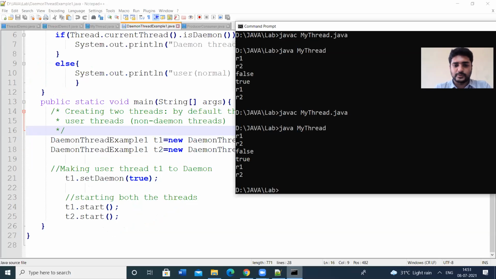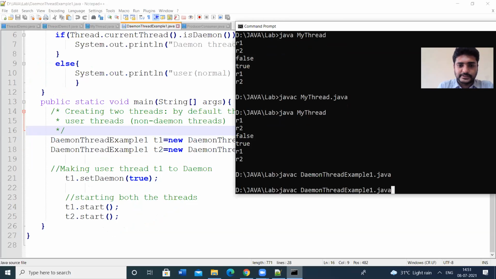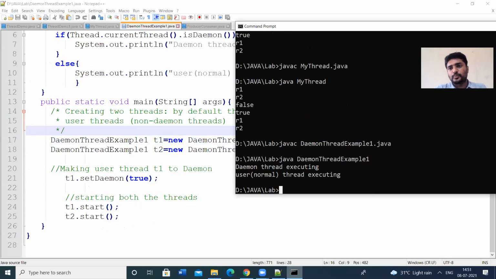Let us check the output. javac DaemonThreadExample1.java. No errors. See the output here. This is the output. In T1.start, daemon thread is executing. That is true, because we made that thread a daemon. That's why this one is executed.